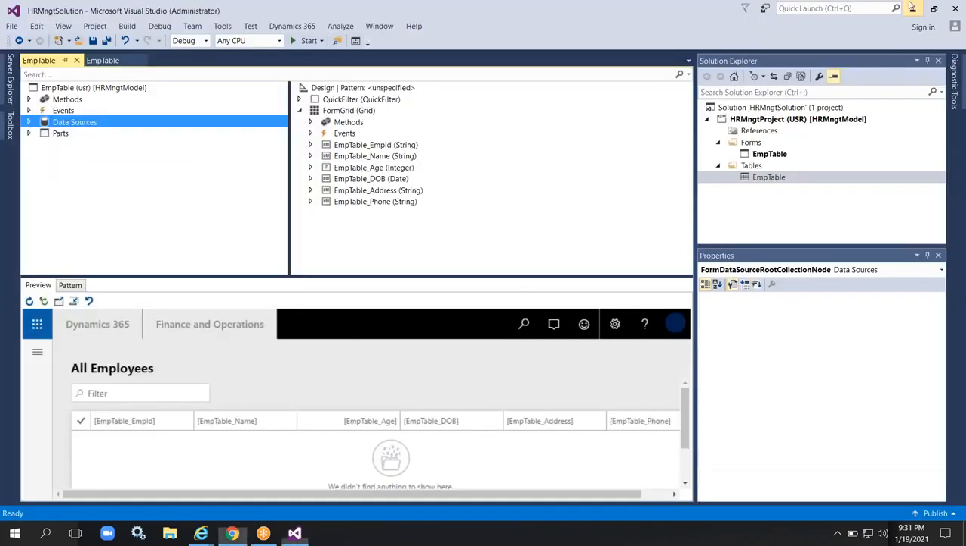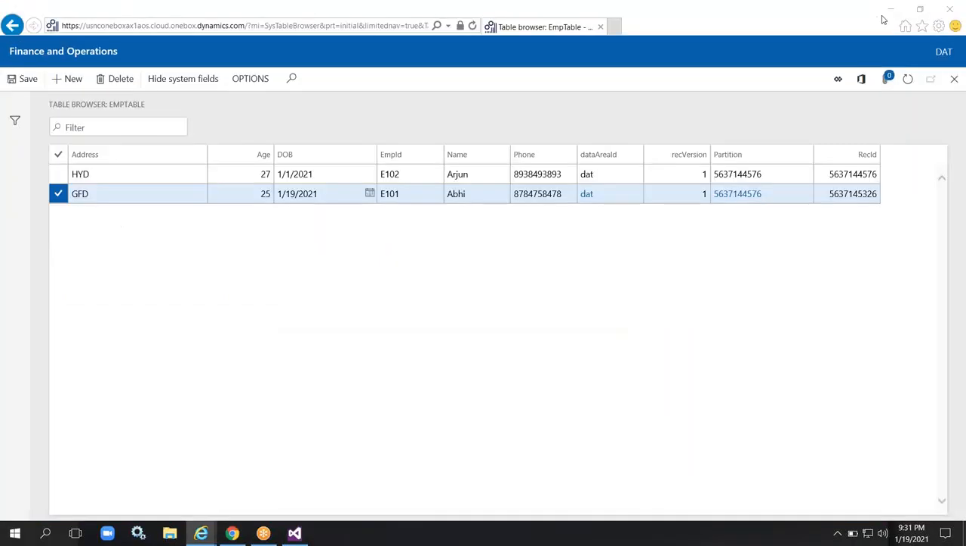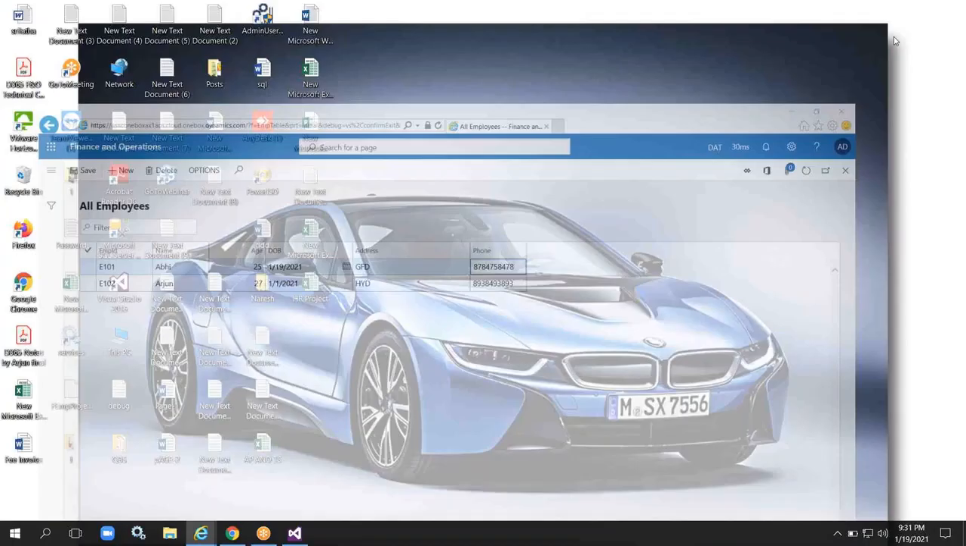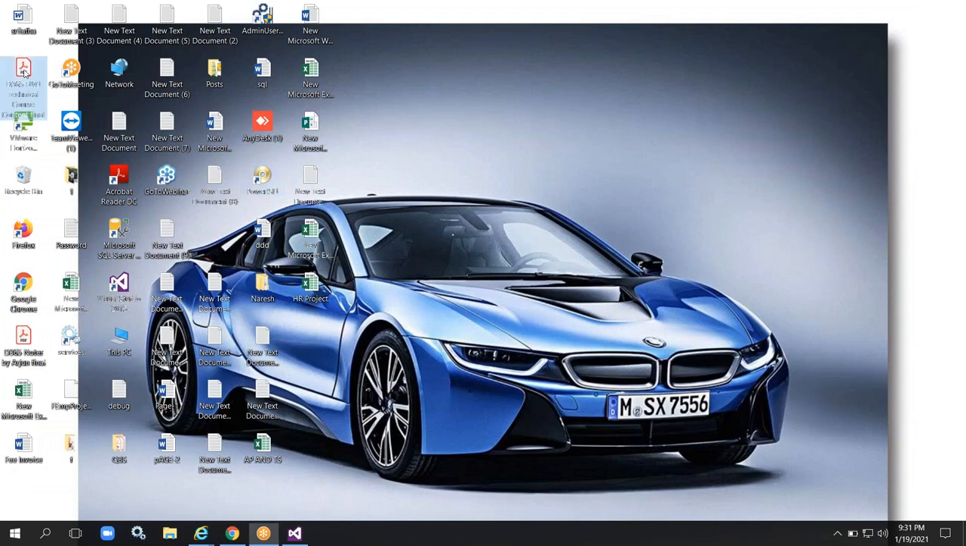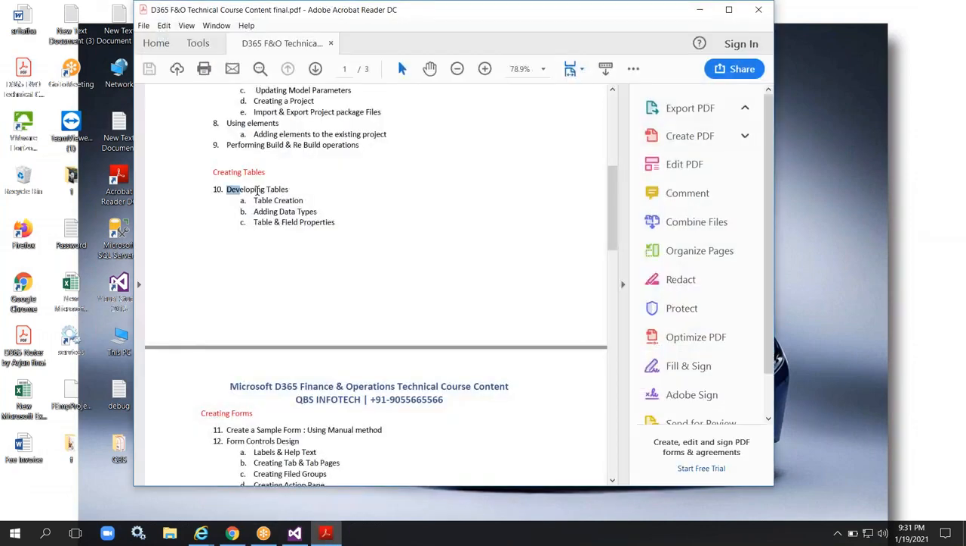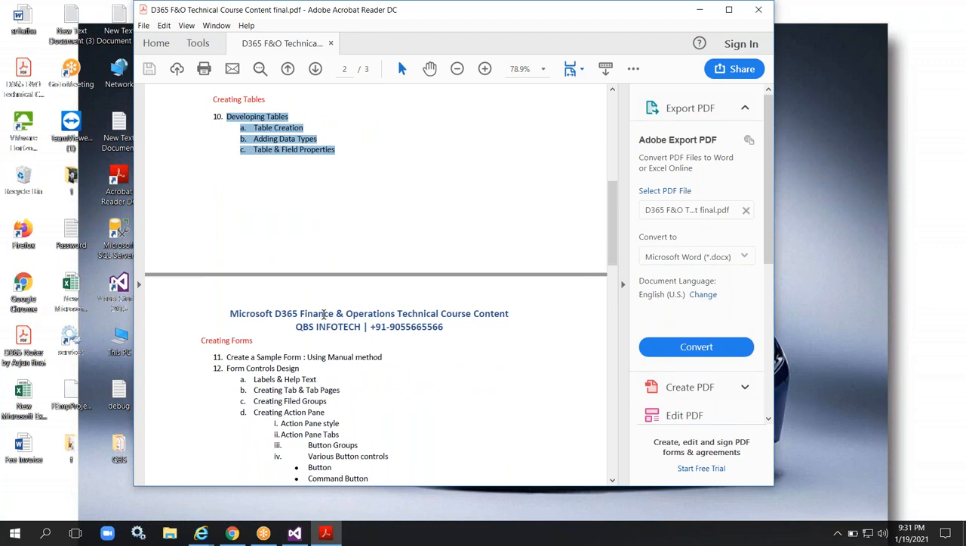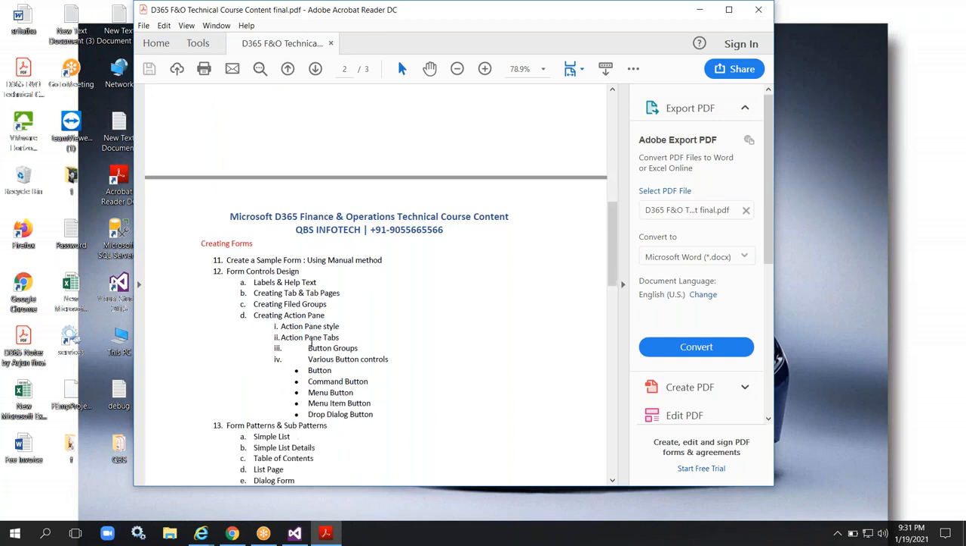Let me open the course content. Now coming to the tables we have created, table fields and properties, table properties, field properties, we will discuss all of them in time. Don't worry, I'll tell you that. Now, the next concept I'm going to tell you about.